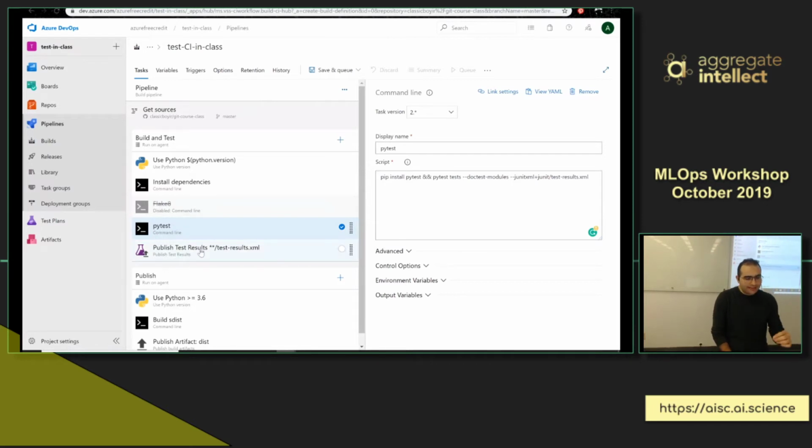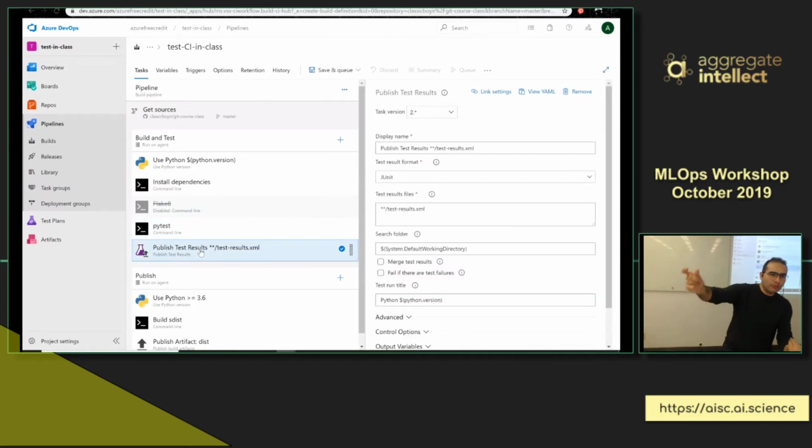Then that's the published test result. If you remember, there was an XML file which was generated. Now it will be published within Azure DevOps, so that I can see how many tests were successful and how many tests failed, or I can just move it to a Jenkins environment or other places if it wants.